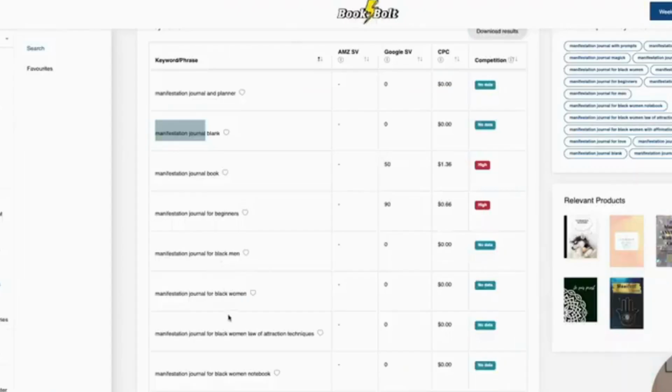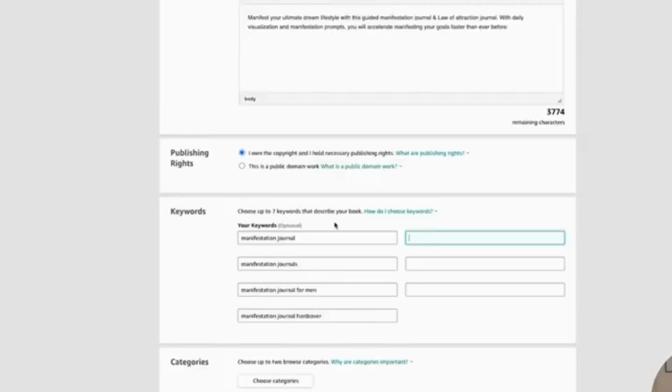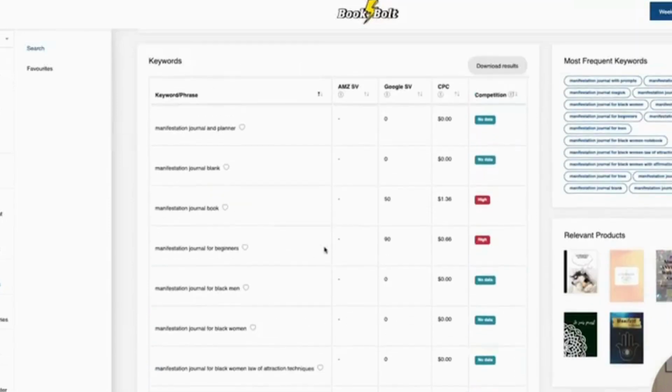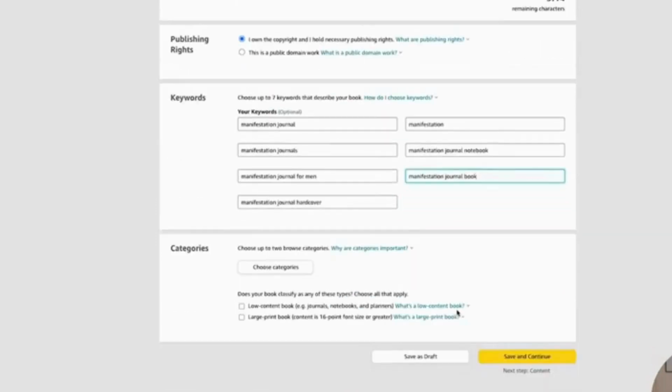For Black men, that doesn't apply to us. Let's do hardcover since we are doing a hardcover. We could also put in manifestation notebook. Let's do that, and let's do one last one. Let's do journal book. All right, so the goal here is essentially to try to fill up as many keywords that apply to your specific category or book, right? So the next thing you want to do is pick a category, right?